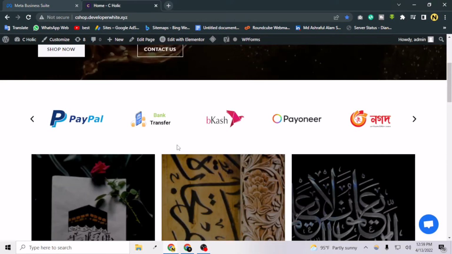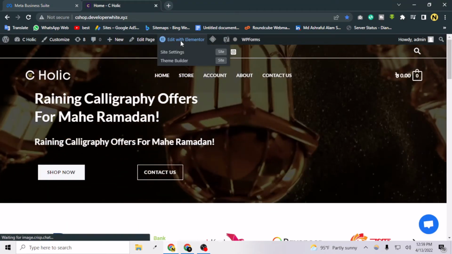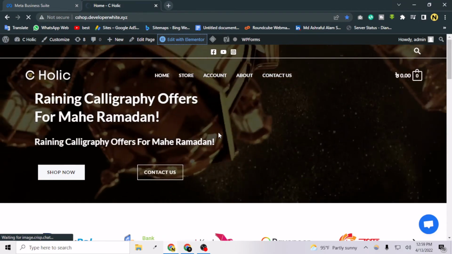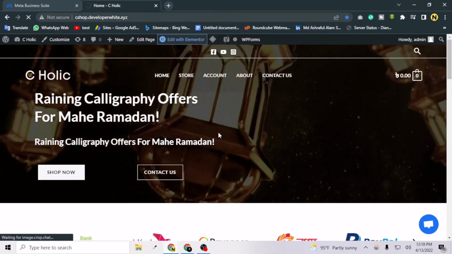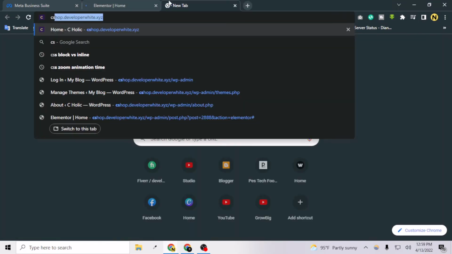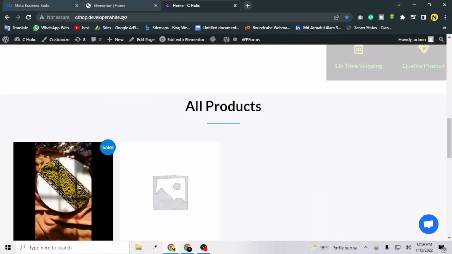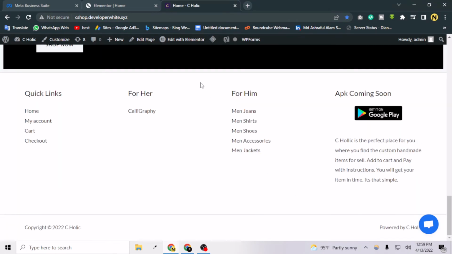home page. This is the home page. Let's edit with Elementor. If you want to add the code in your page, you can add it by Elementor custom HTML, or if you want to add the code in the footer area right here, you can also do that.